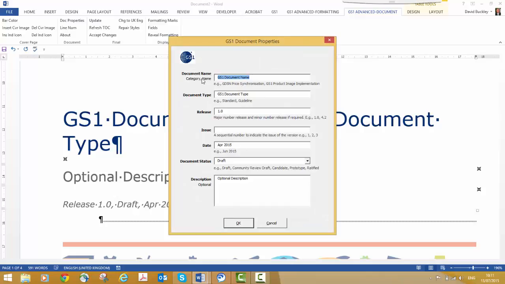You type here the document name, the document type, typically a standard or a guideline, the release number, 1.0 will always be the first, we'll call this release 3. The issue number is only used for erratas, and then you enter the date with 3 letters and the year. Document status, always a draft at the beginning, at the end it will hopefully be ratified, and a short description of your document. Click OK.